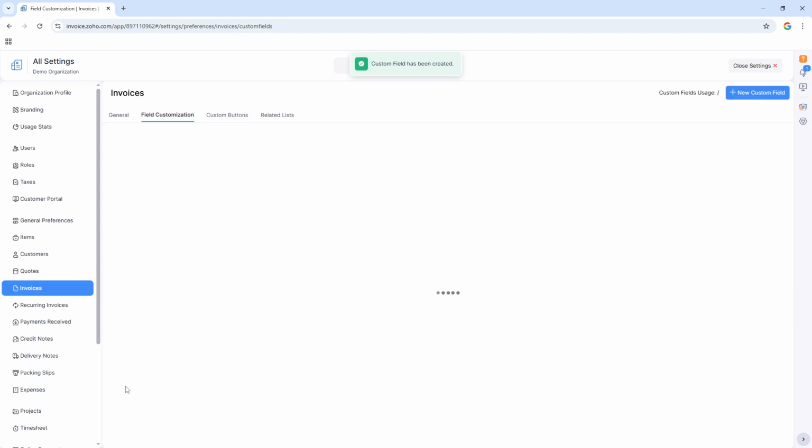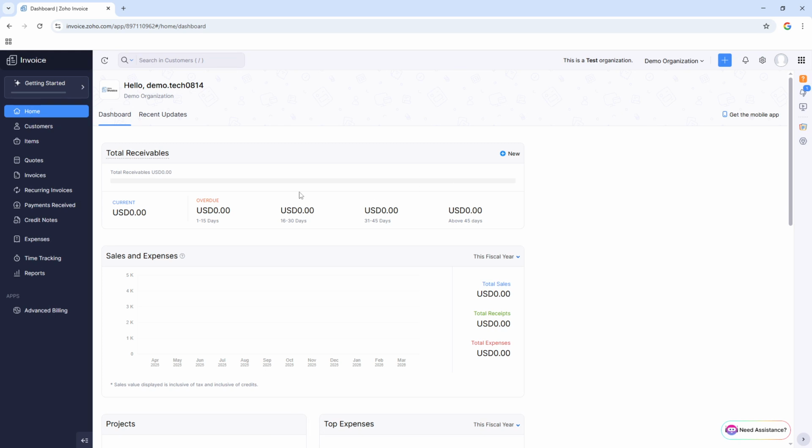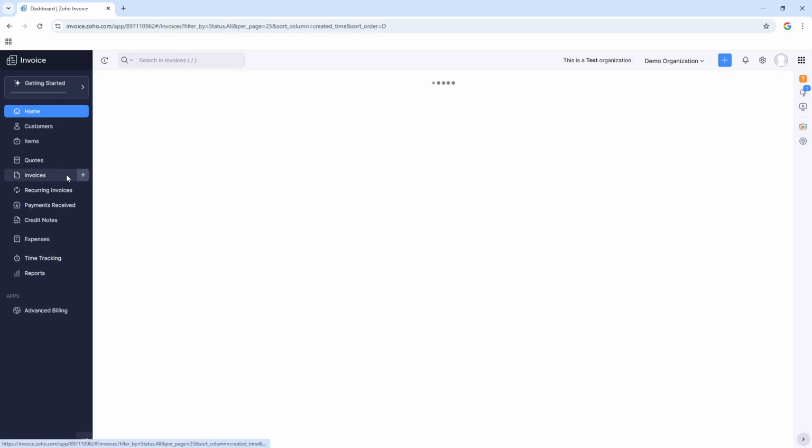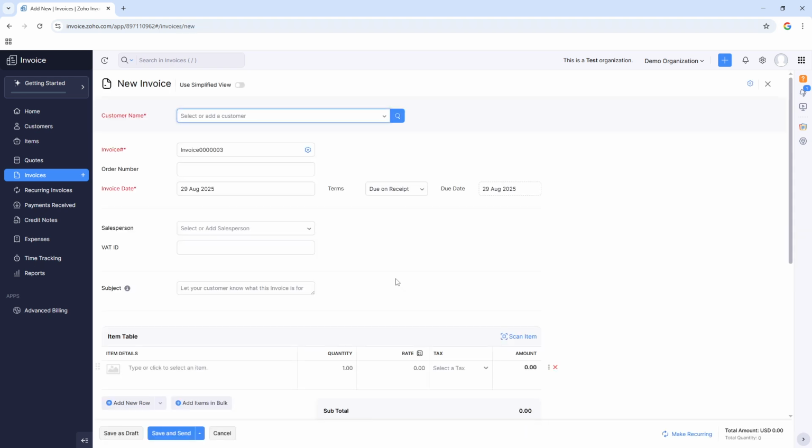You also have the option to make this new field mandatory, meaning it must be filled out for the invoice to be saved. Additionally, you can decide whether you want this field to appear on all PDFs generated from the invoices. This could be useful if the information is vital for your clients or for bookkeeping records.